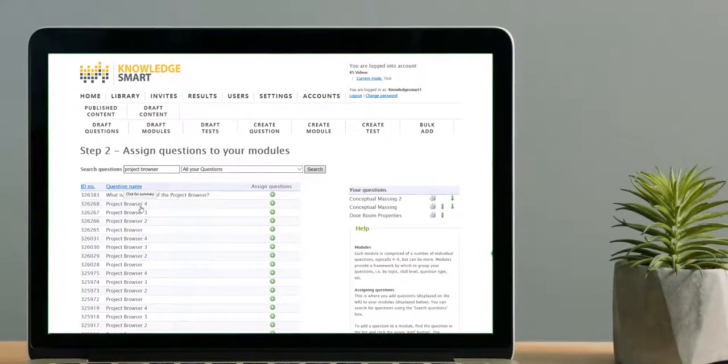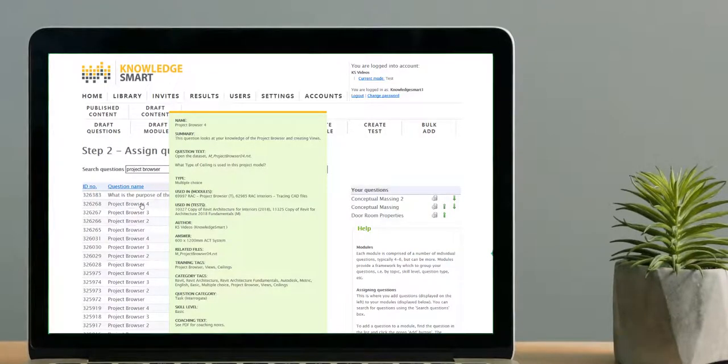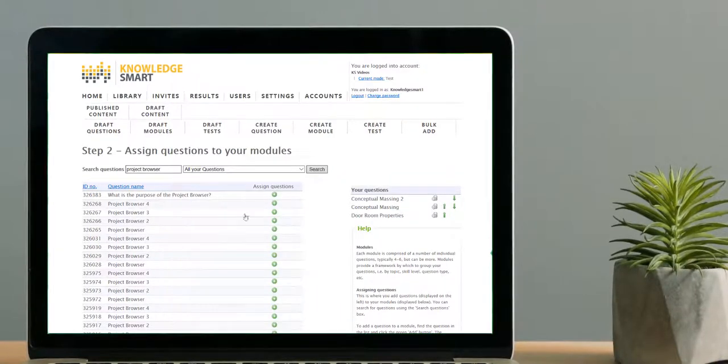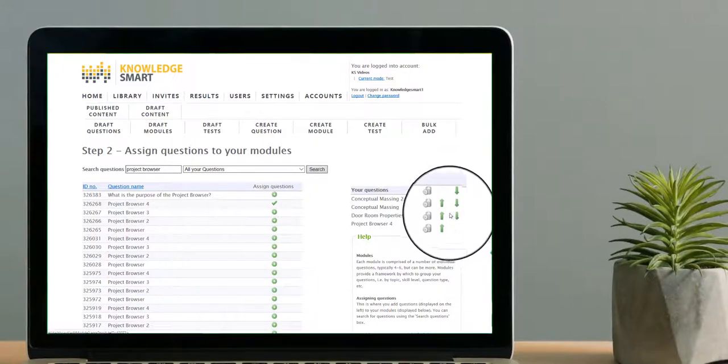If I wanted to view a quick summary of the question, I can hover over the question name and click it. And this will open up a pop-up menu containing all details relating to that question. Once I'm happy that that is a suitable question for me, I simply go and click the plus sign to also add it to my question pool. I can also reorder these questions by using the up or down arrows as shown.